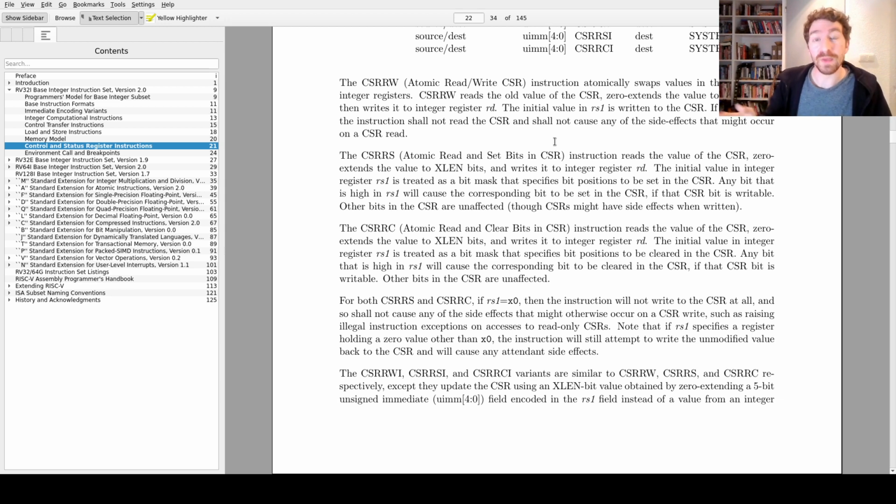That's legal, right? But if you said that when you do this atomic swap, your destination register is X0, i.e. the constant 0 register, then it just wouldn't do it. It wouldn't have the effect. It wouldn't even do the read. What it would do is put the value from RS1 inside the CSR, if the CSR is writable. So that's kind of interesting. That's something to keep in mind.